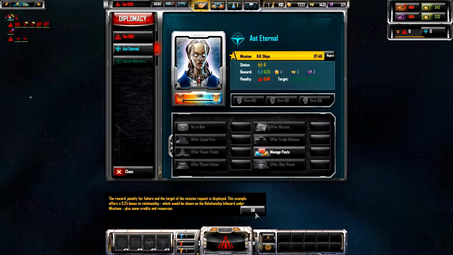The war penalty or reward and the target of the mission are displayed. For example, the war offers a plus 0.25 bonus to relationship, which would be shown on the relationship's info card under missions, plus some credits and resources. Missions are assumed to be accepted unless you reject them by clicking the reject button in the upper right corner. Rejecting a mission will hurt your standing with the faction offering the mission, but not nearly as much as failing the mission outright.